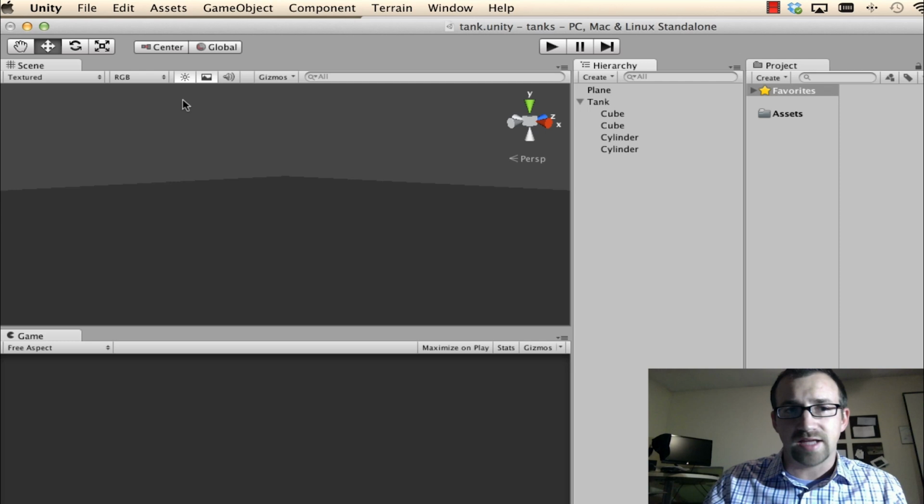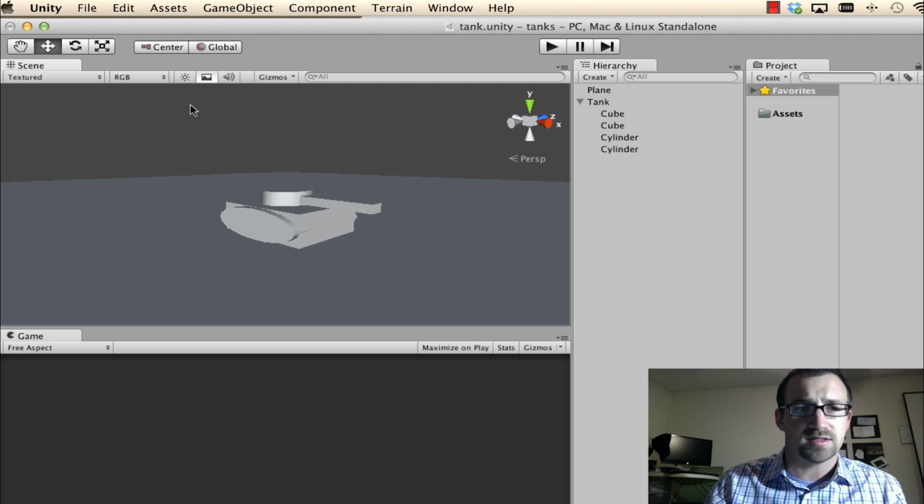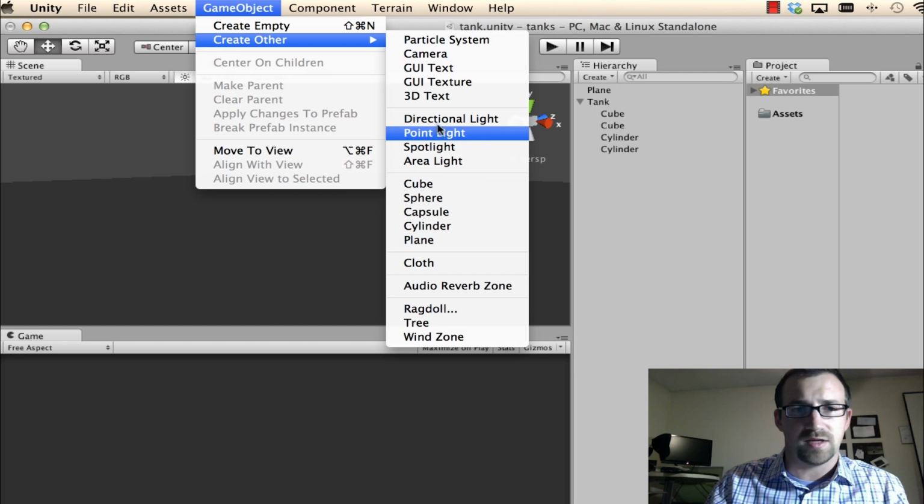So we can go ahead and turn that default lighting on just by clicking this button here. You can see it looks just like it did before we added those light objects. So let's turn that off and let's see what it really looks like once we add our point light.